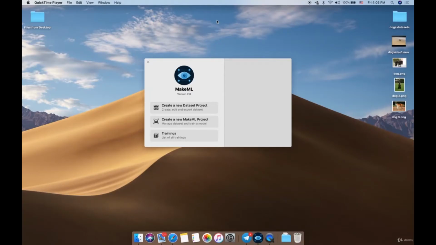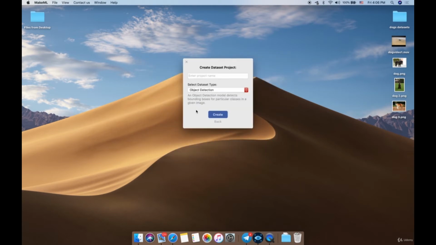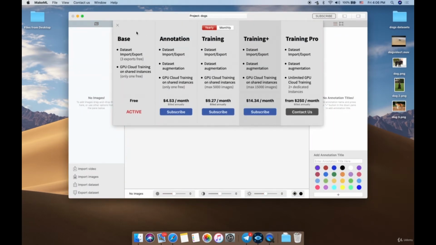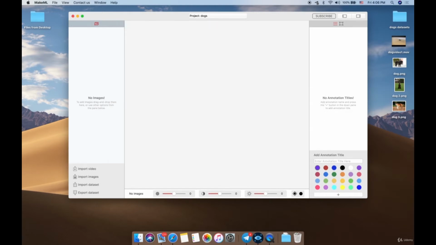Hello, it's Alexei, and in this video I'm going to show you how to create your first object detection dataset with bounding boxes. First of all, we need to open MakeML and press Create a new dataset project. Here we need to enter our dataset name, which will be dogs. Here we can select a dataset type, and we need object detection for this video. Let's press Create. Here we press the Close button.